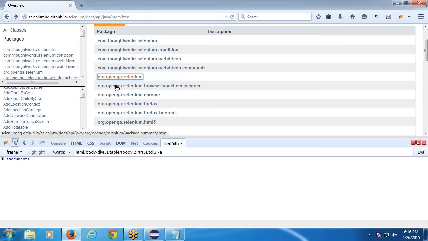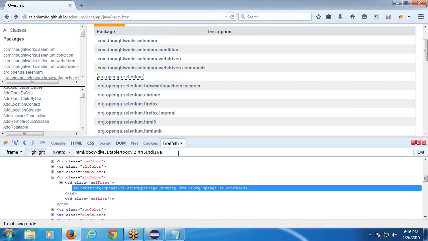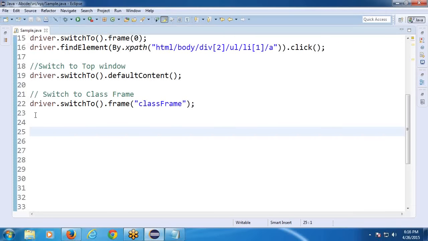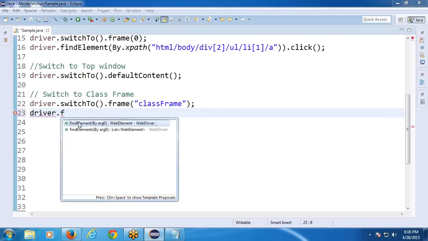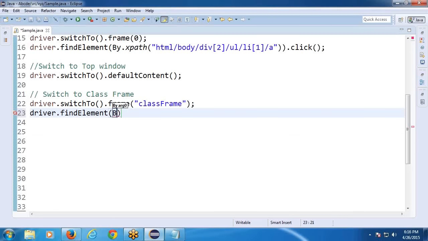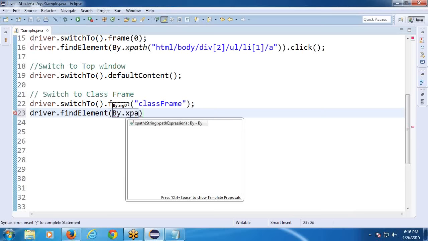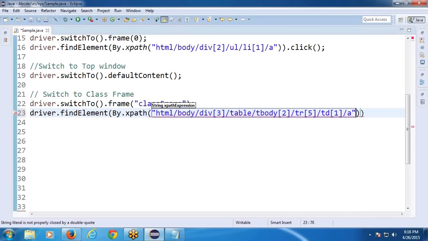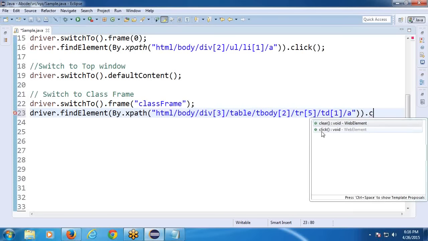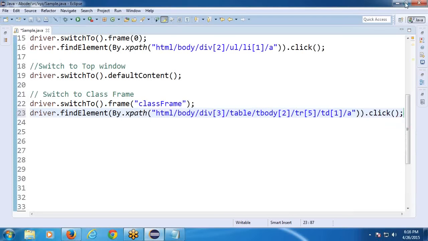See, org.openqa.selenium. See, driver dot find element by dot XPath, XPath value, dot click operation. Okay, run.